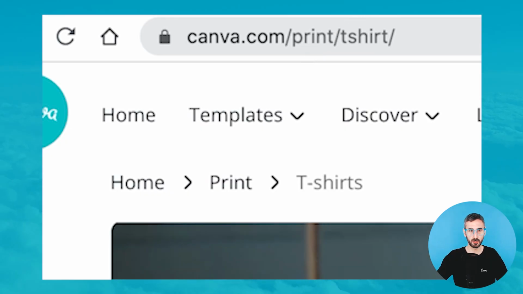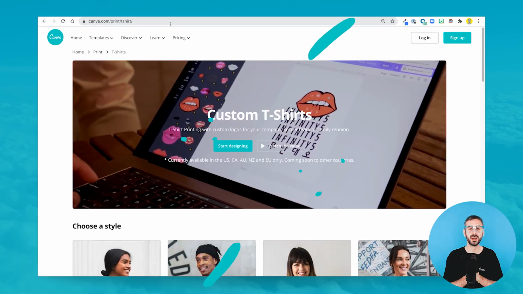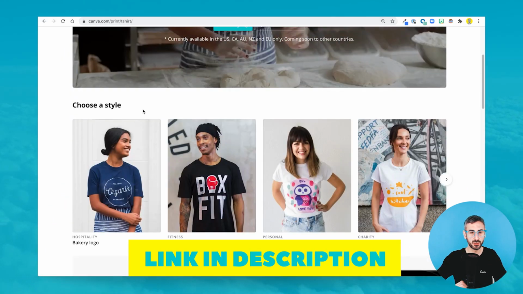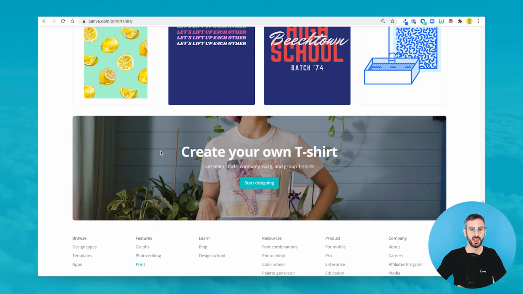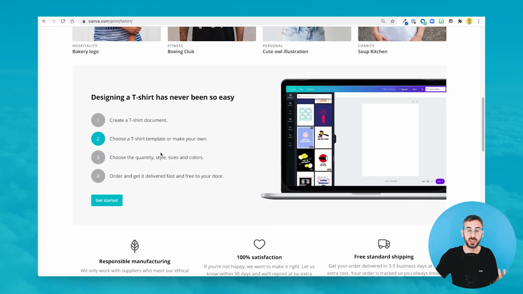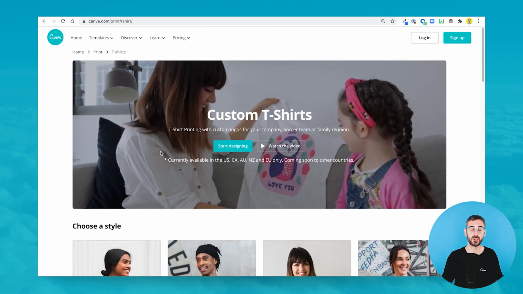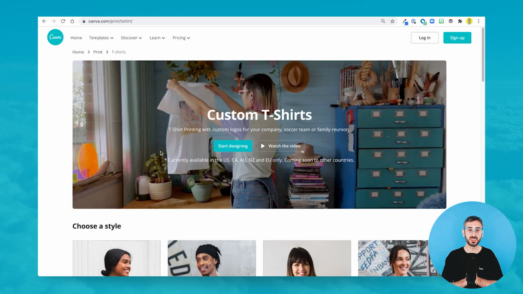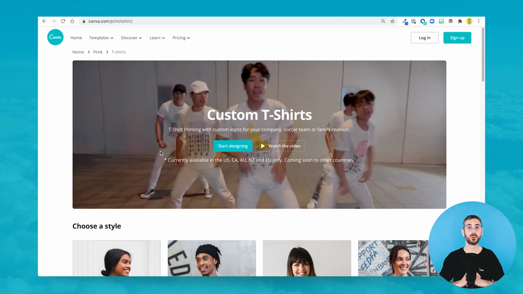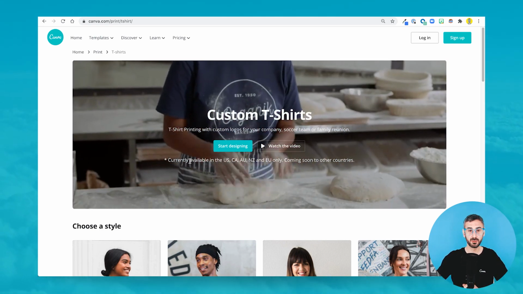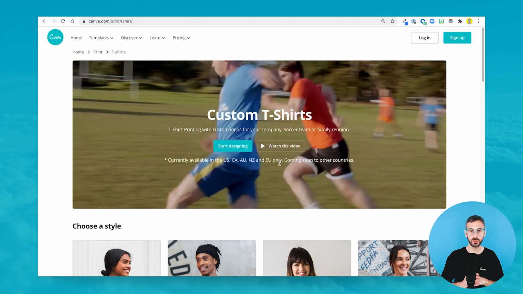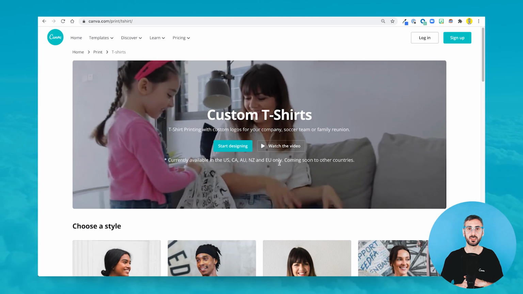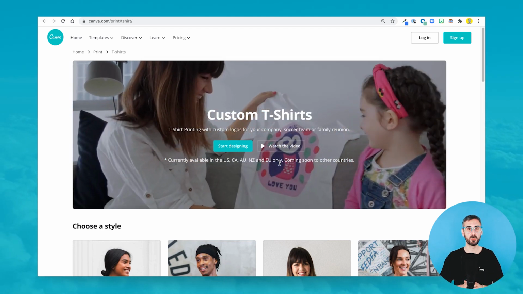So I want to start by showing you this page right here. canva.com/print/t-shirt. And this is the page where you will learn everything you need to learn about Canva t-shirt, how to print them, how to buy them, how to design, and which countries are currently giving you the option to print your Canva t-shirt. Because yes, that is the downside, I would say, that it's not yet available to all the countries in the world. It's currently available in the US, in Canada, Australia, New Zealand, and the European Union. So if your country is not in this list yet, well, patience, it will come eventually.